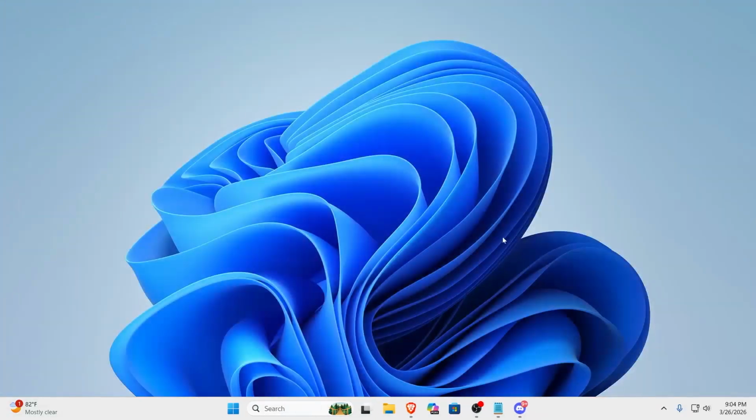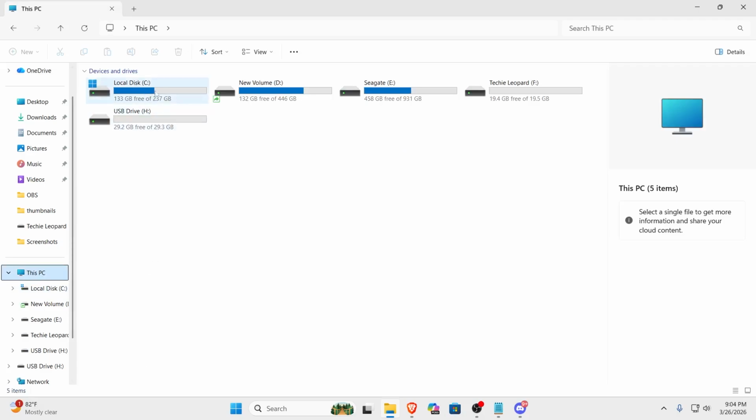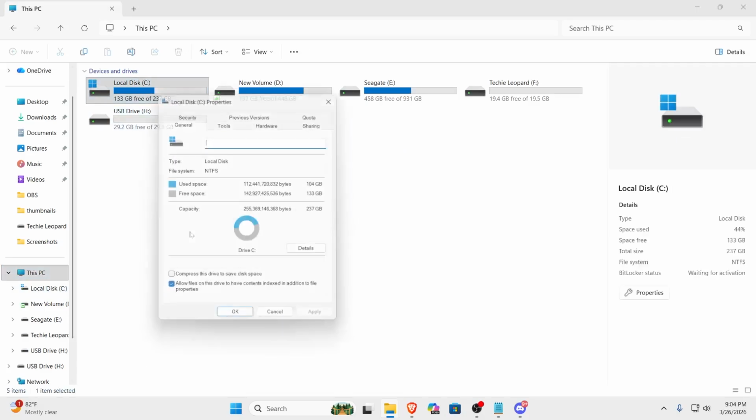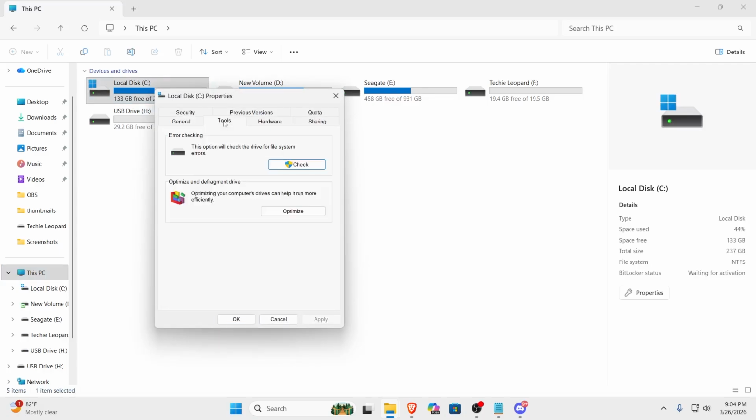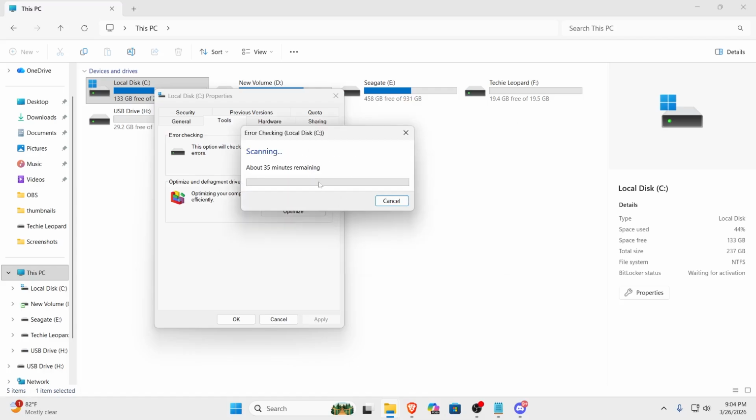Then just close this. Then just go to This PC and from here, just go to your local disk, which is your system drive. Right click on it, click on Properties. Then just go to Tools. From here, go inside Error Checking and run this check. Click on Scan Drive. Just give it some time. It's gonna scan your system drive and fix any problems or errors if it finds any.